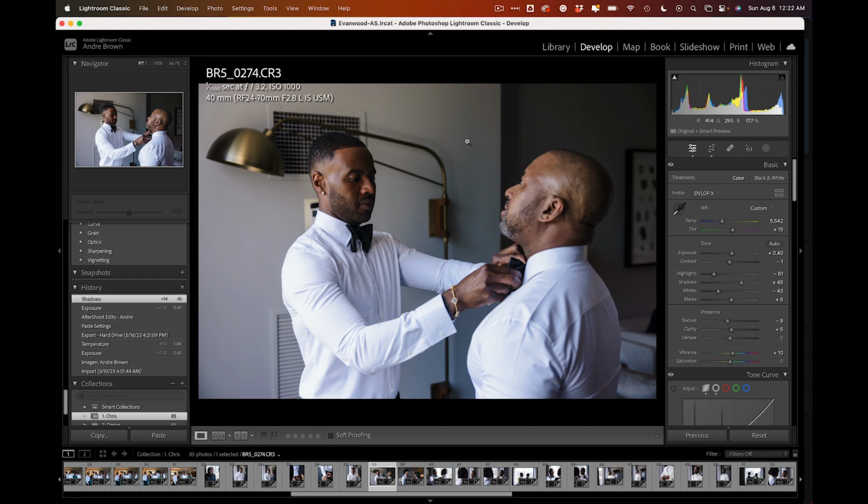Without going in and having to do some crazy local adjustments with like a radial filter or something like that to be able to bring a little bit more light into this guy's face, I think this is pretty solid to be able to deliver to the client. This is something that will end up in an album or something of the sort.